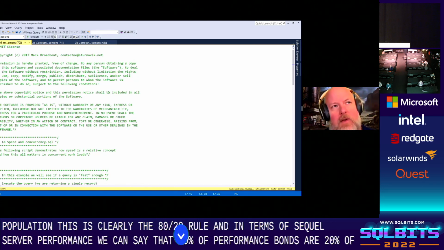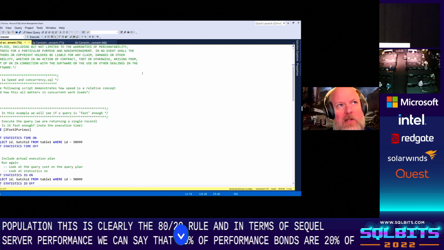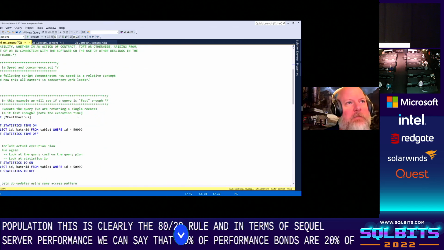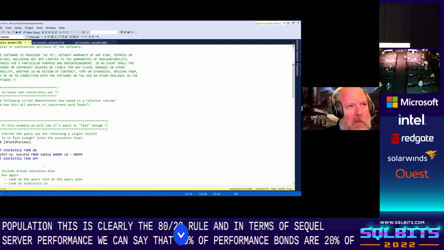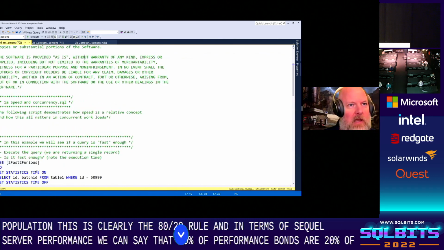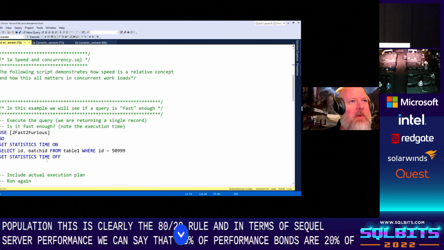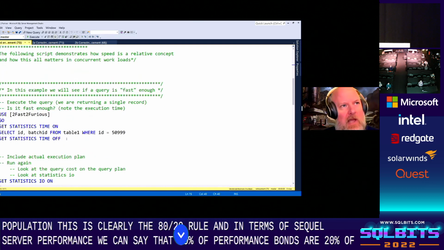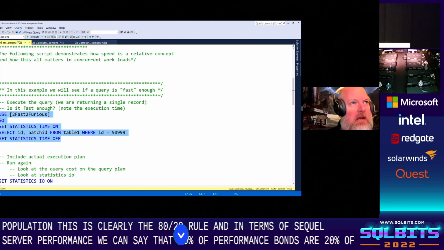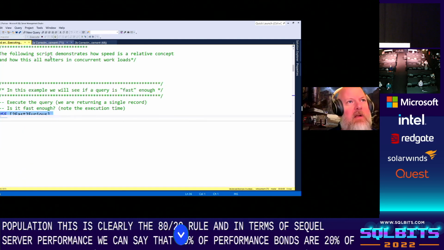So we'll jump to the first demo script here, and we're going to talk about speed and concurrency. I might zoom in a little bit here just so we can make this code slightly bigger. So the first thing I'm going to do is run a very, very simple query. We're going to select from a table, Table1, by ID. And is this fast enough? When is a query fast enough? I don't know about you, but to me that looked pretty darn quick.